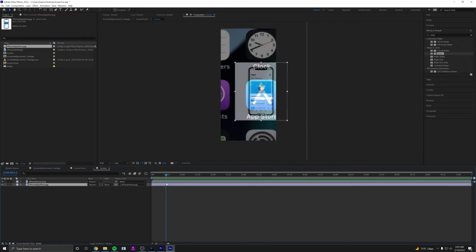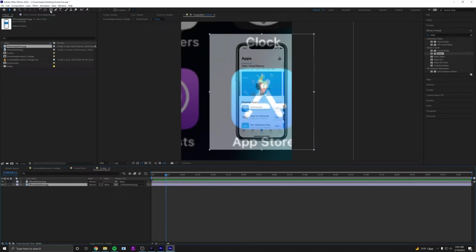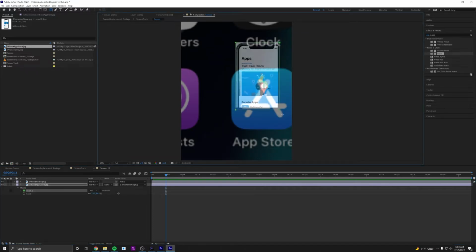Now I'm seeing this white box appear. I just want to mask that out, and I can do that with my rectangle tool here, and I'll just drag a mask around. Make sure you have your layer selected.